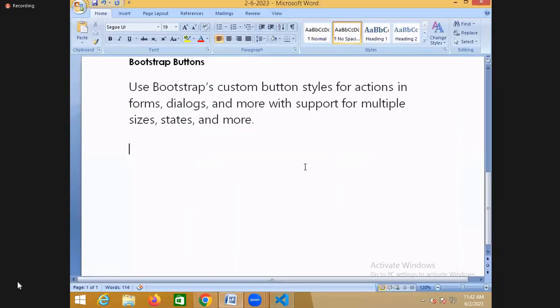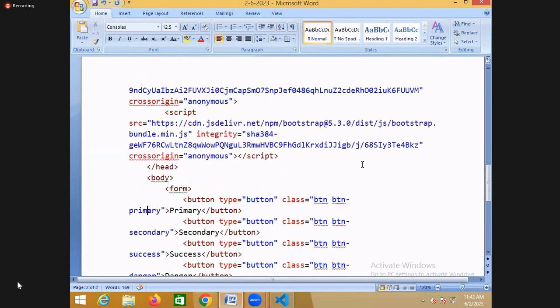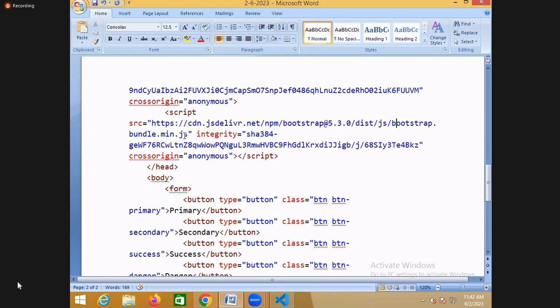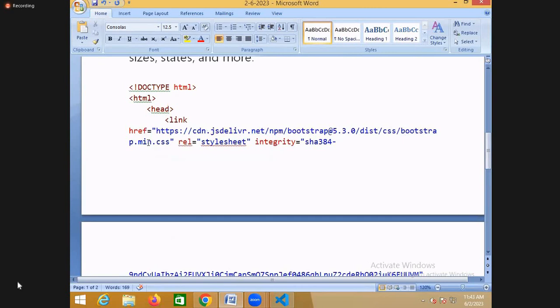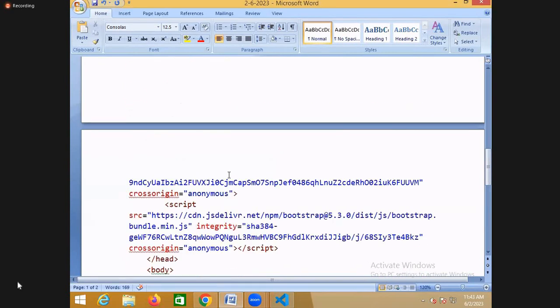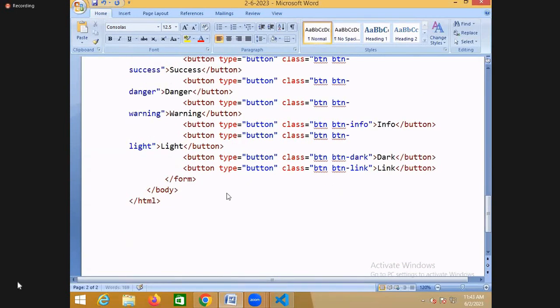But see, in this example, you just use the class selector. But where is this class selector? Button primary. This is there in one CSS file. And what is that CSS file? Bootstrap .bundle.min. What is that? JS. Sorry, CSS. So what is the name of this file? min.css. This is the file where all these styles are available. You work with the Bootstrap buttons.